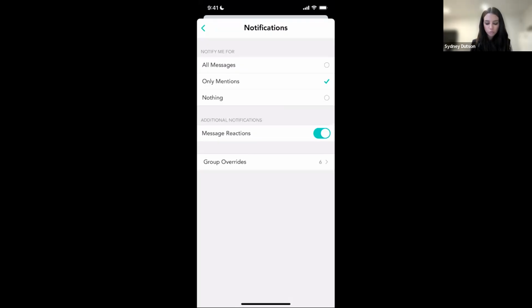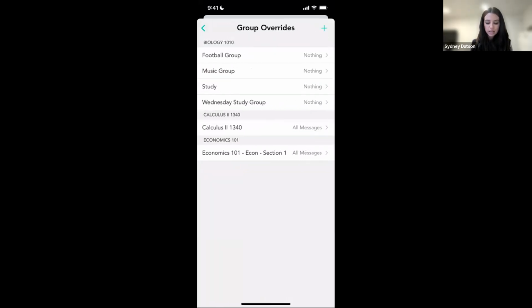And then going down to group overrides, I can actually decide, okay, for most of my groups, I'm going to receive only mentions. But for these specific groups like calculus and economics, I actually want to receive notifications for all messages. And for these other groups, these study groups, I'd like to receive no notifications and just check those groups when I get a chance. So you can be very specific about the notifications you are receiving.